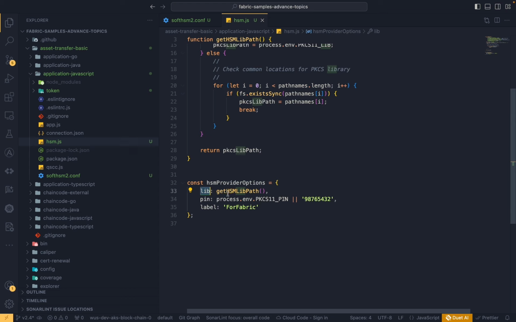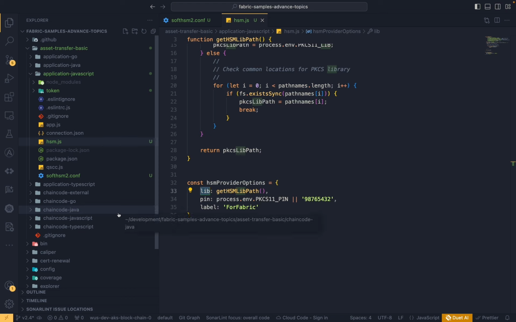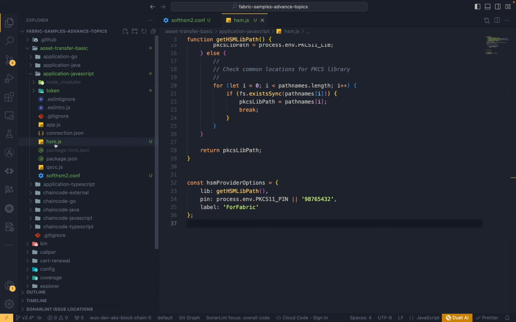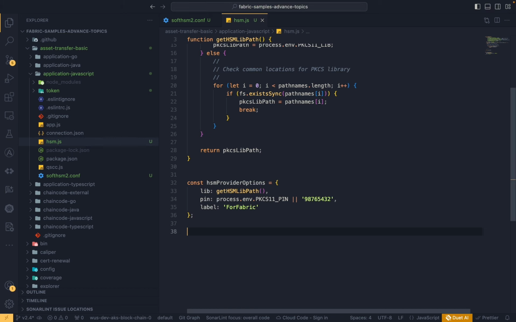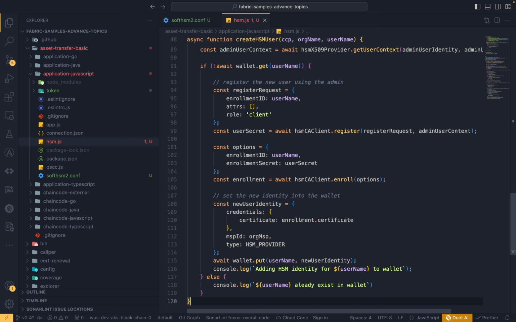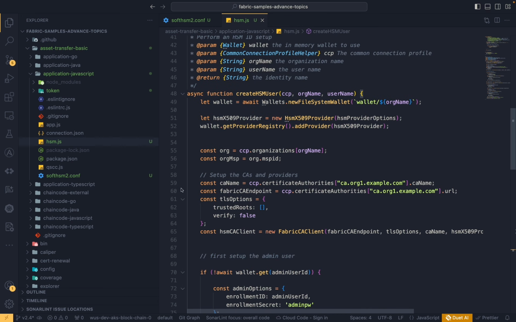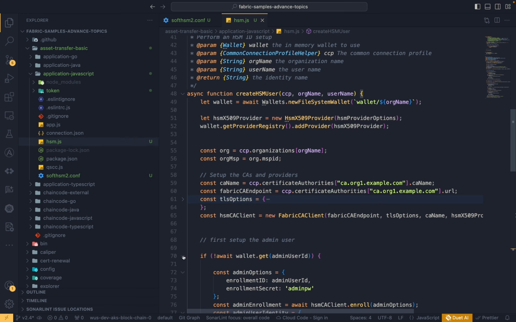Now we can write our function that is going to register the user with the Fabric CA, and then the enrollment will happen as well, and the private key will be stored in the soft HSM, and the corresponding public key should be present in the wallet, which is a file system based wallet in our case. Okay, so I have defined this function here. Let me just shrink this function.